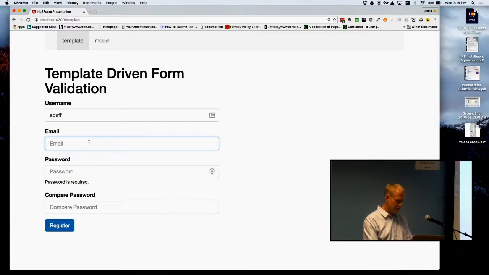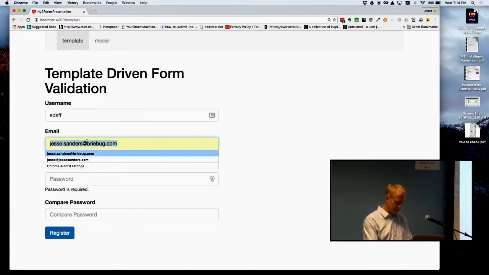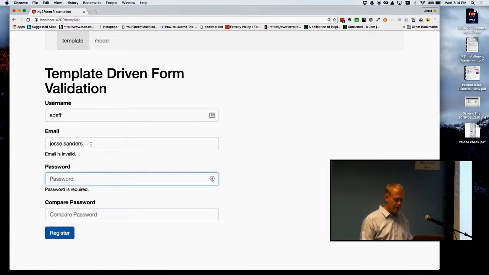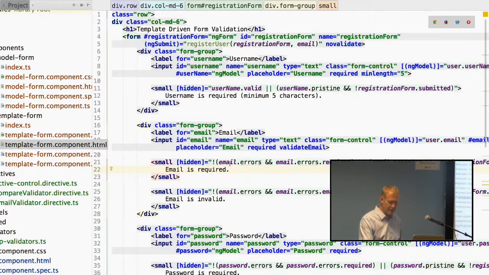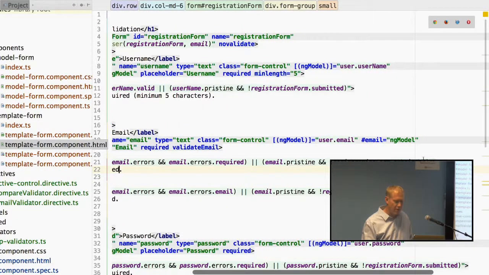My email here, if we start to put in this, however, this one's actually a little more robust. If we look here, I'm saying hide this if there's not email errors and the email's error is required. So I can actually get down to specific error types that I want to trap for. So there's no argument for model versus template based on what I can screen for and customize my validation messages for. Again, we've got the pristine and the submitted part.